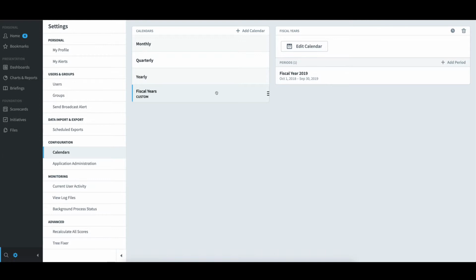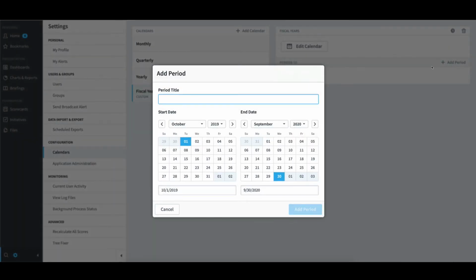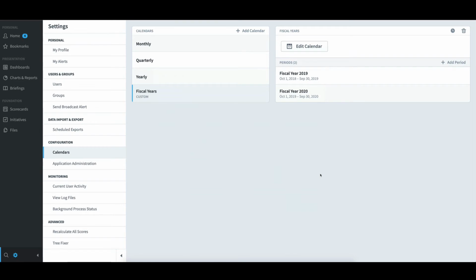If I wanted to add a period for 2020, I would select Add Period in the far right. I would give it a title like Fiscal Year 2020. I would pick a start date of October 1st, 2019 and an end date of September 30th, 2020. That looking good, I would then select Add Period. With that, I've shown how to extend both traditional and custom calendars.